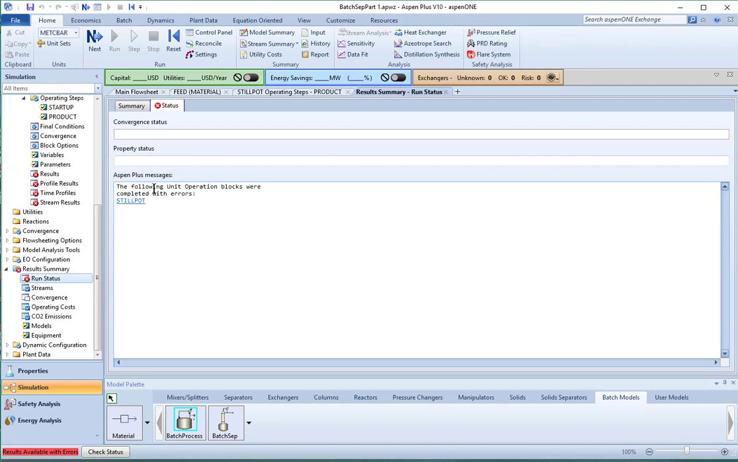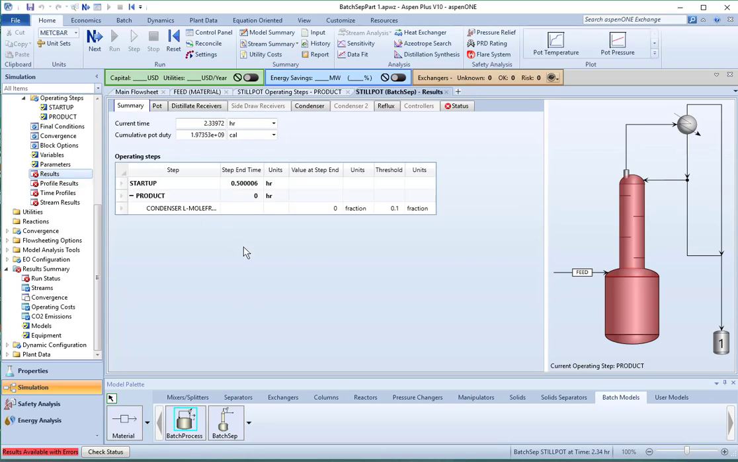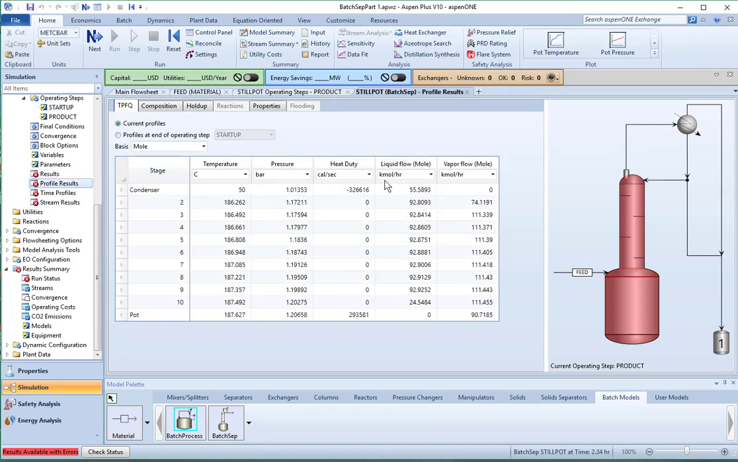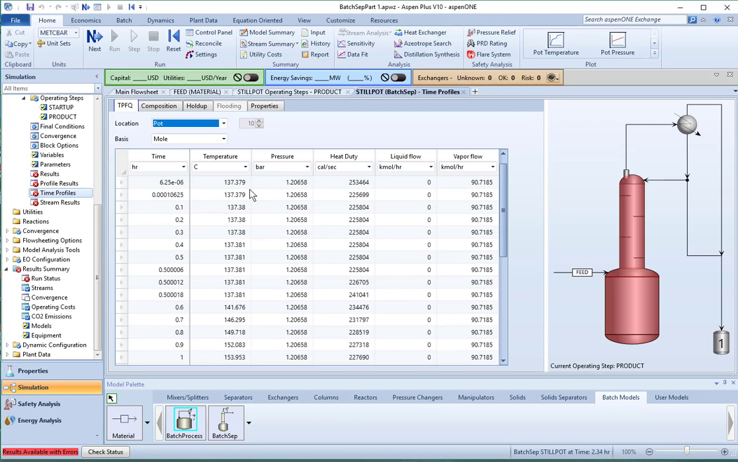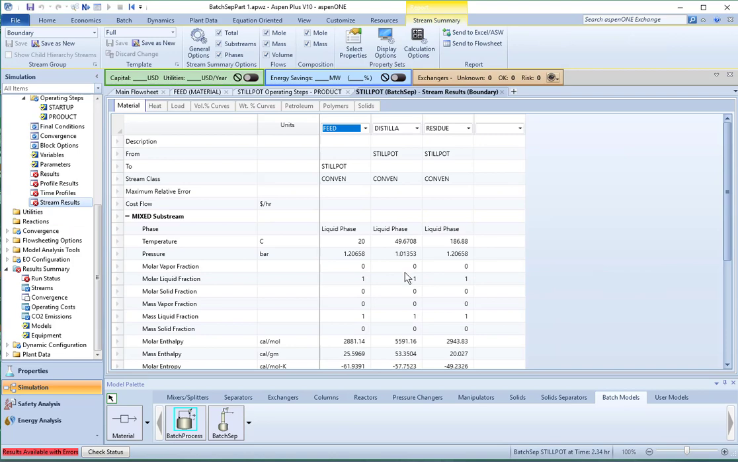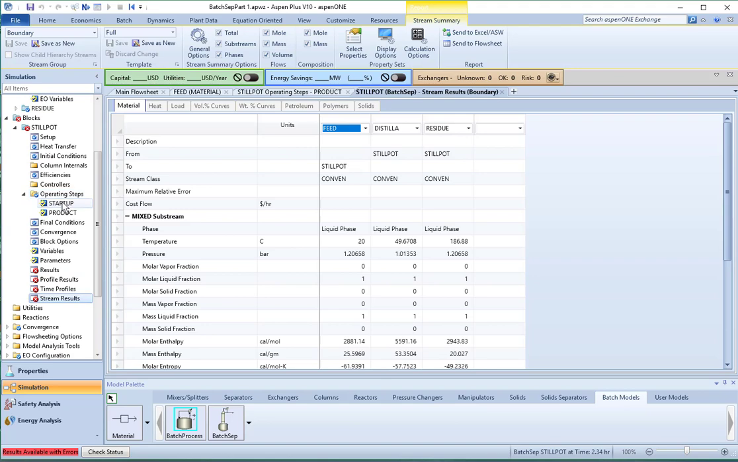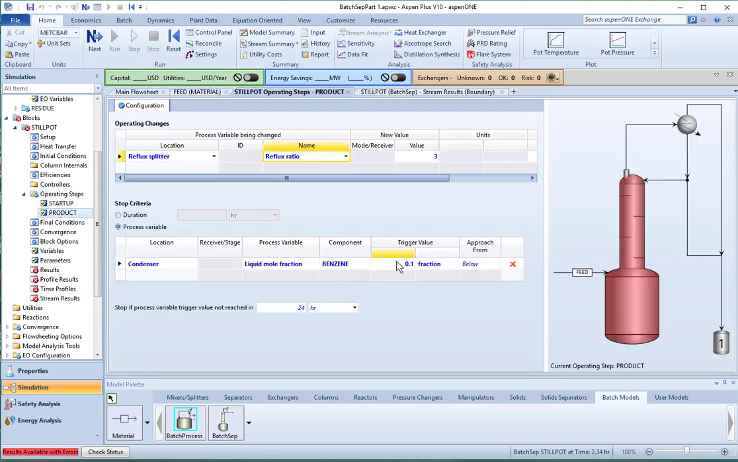Okay, oh, we had errors. Okay, so we had that the startup, the product ran for 0 time. I think I had the wrong composition in there. It shows me profiles over time, what's happening, so I can look at the temperature changes over time. And I can look at what's going on in my various streams as my final product. I do think that I need to go back in and change my compositions here and run it again.